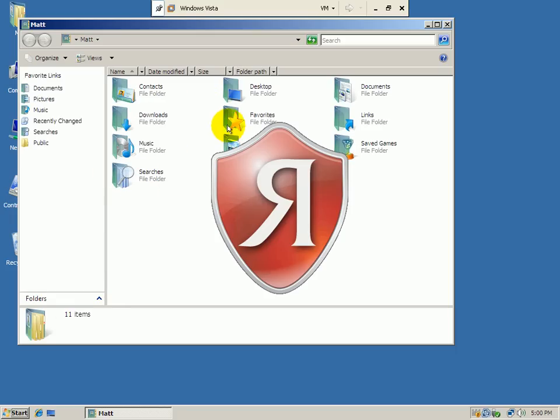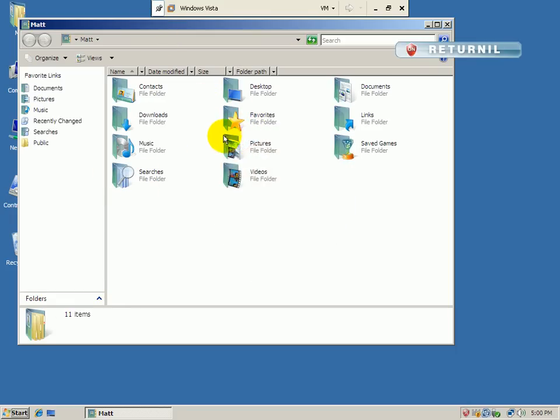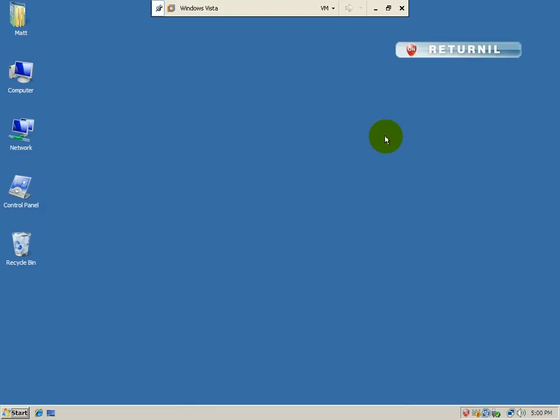So, look what we got here. We've got our pictures and our music, downloads, all that stuff is back again. Like it never happened. So that's really my review of Returnil. Not a whole lot to say.